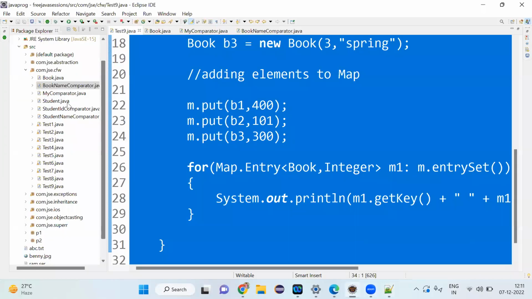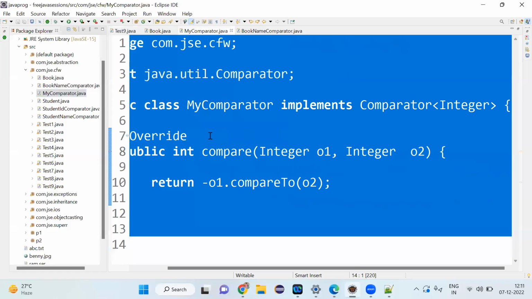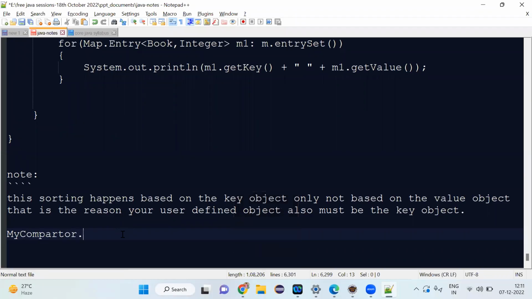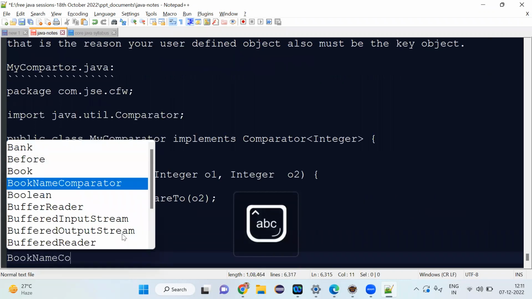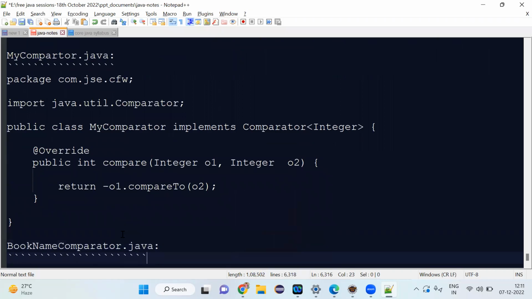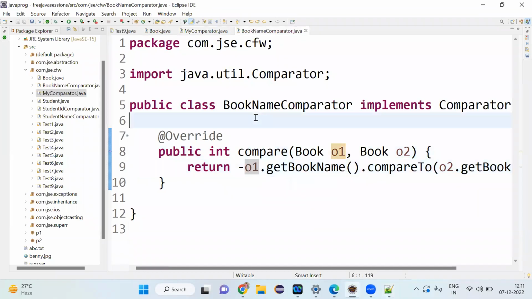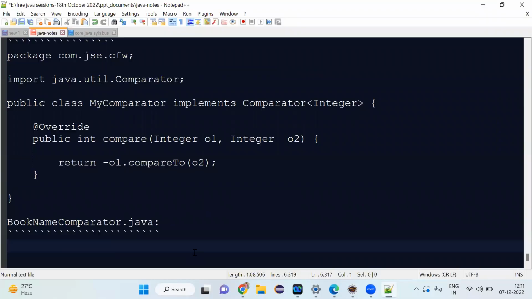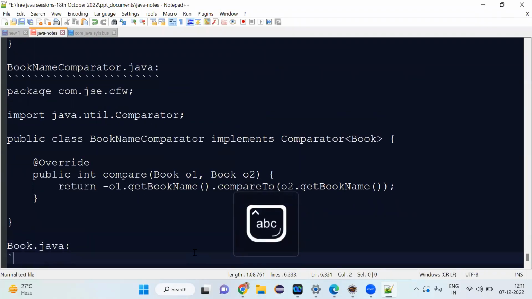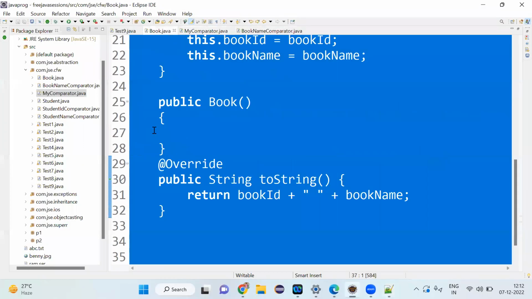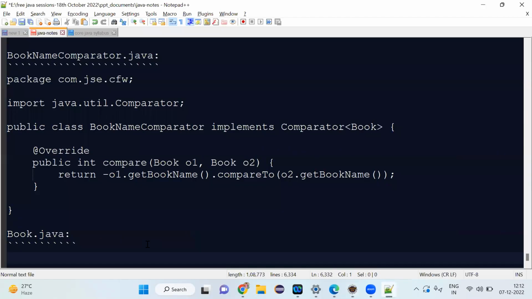So for this, BookNameComparator is also required, right? MyComparator, when you want to sort the data based on the student ID, that time I used this MyComparator class, and for the BookNameComparator, based on this particular requirement, I'm just changing it. Control C, Control V. For this, Book.java is also required, where it contains book ID and book name. So let me Control C and then Control V itself.